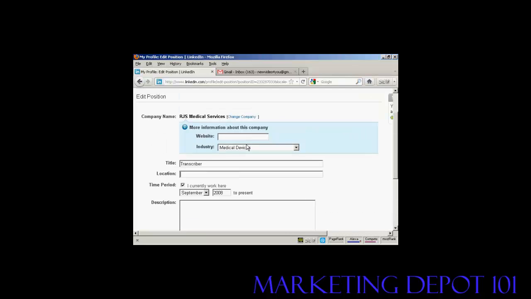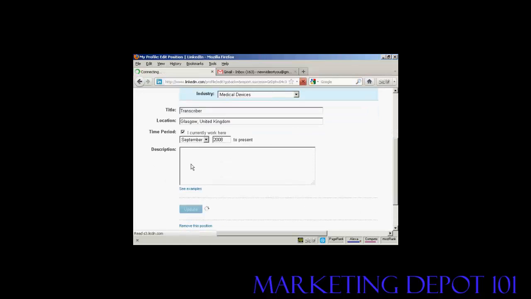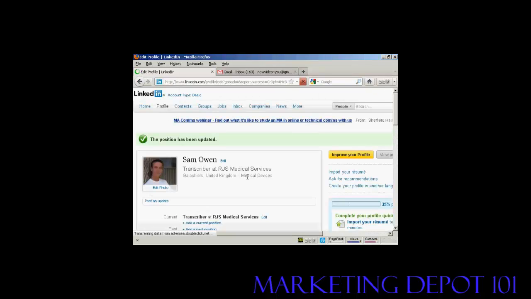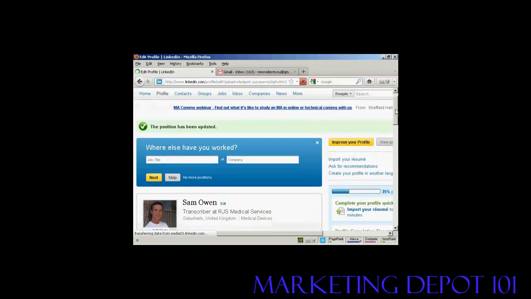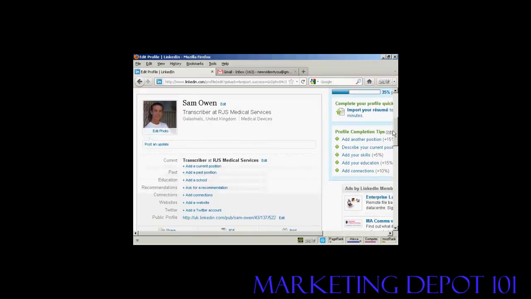and I can add the location if I wish. So I can say, let's say it's in Glasgow. There you go. And if the company has a website, I can enter that information in there along with the industry, and then click here on update. I can add a description if I wish as well. I haven't done that. If you do add a description, you want to make sure there are plenty of relevant keywords in there.